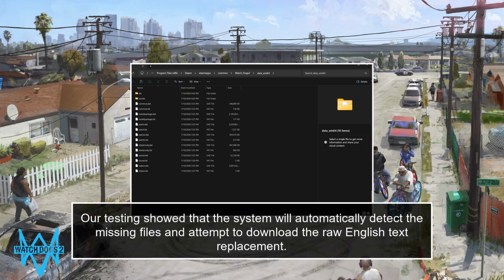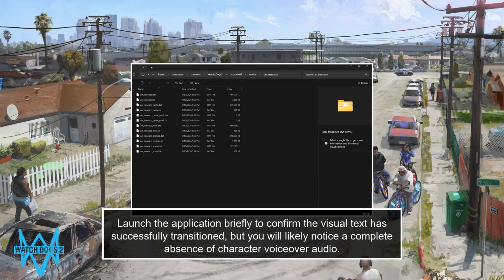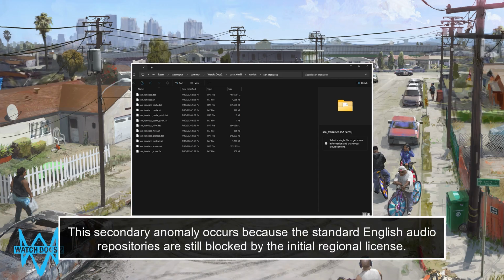Our testing showed that the system will automatically detect the missing files and attempt to download the raw English text replacement. Launch the application briefly to confirm the visual text has successfully transitioned, but you will likely notice a complete absence of character voiceover audio. This secondary anomaly occurs because the standard English audio repositories are still blocked by the initial regional license.